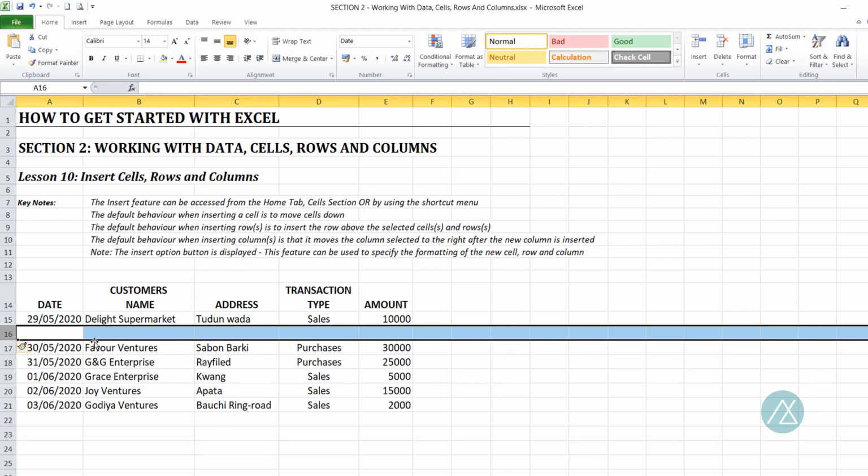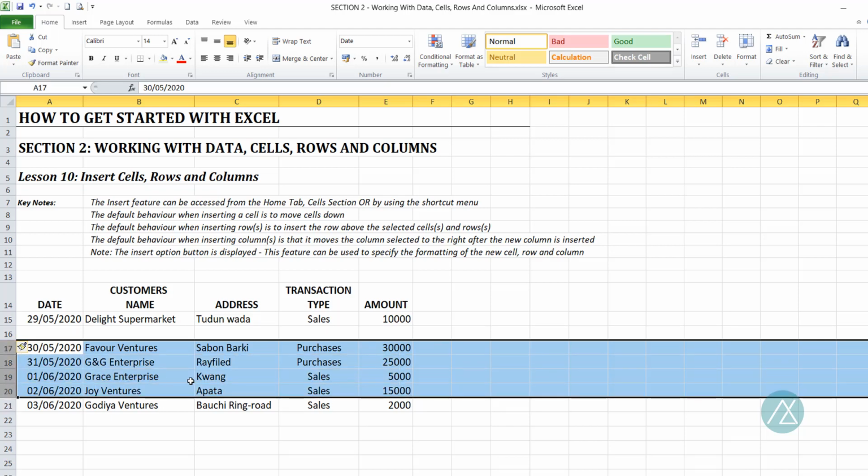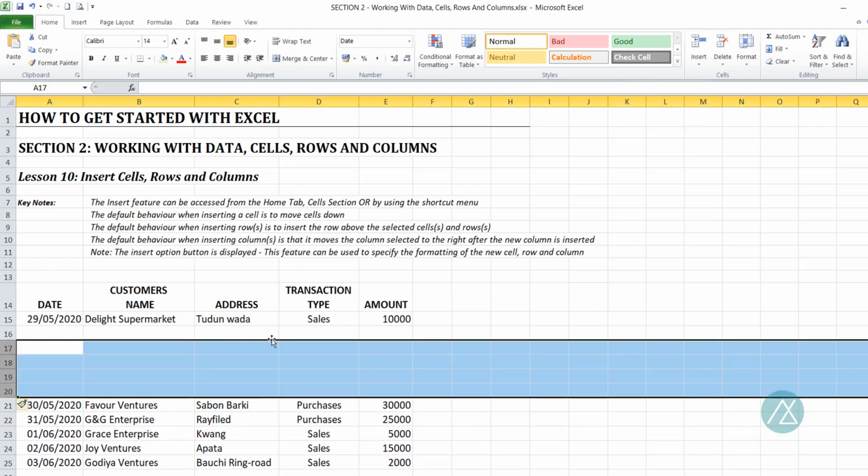If I want to insert more than one row, I'll select the range of rows I want to insert. See, I've selected 4 and watch what happens. I can go to the home tab under the cell section, use this insert, and say insert sheet rows. It knows that I'm inserting more than one row, and immediately the 4 I selected are inserted.